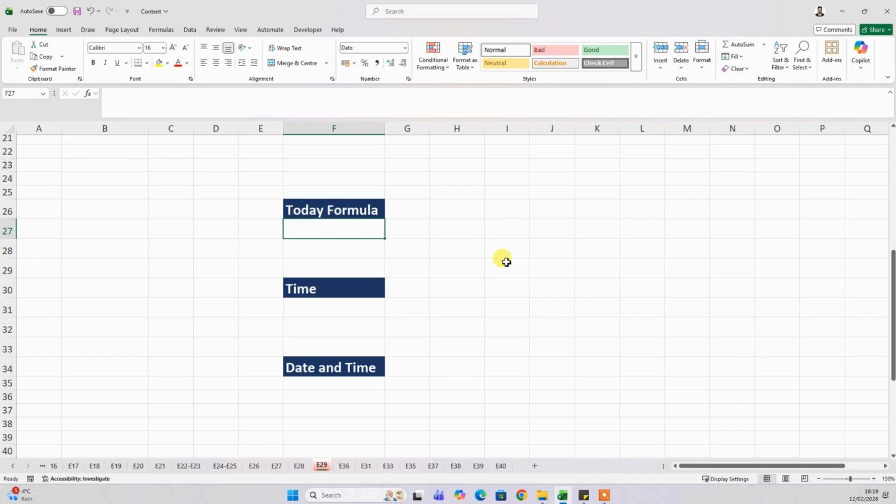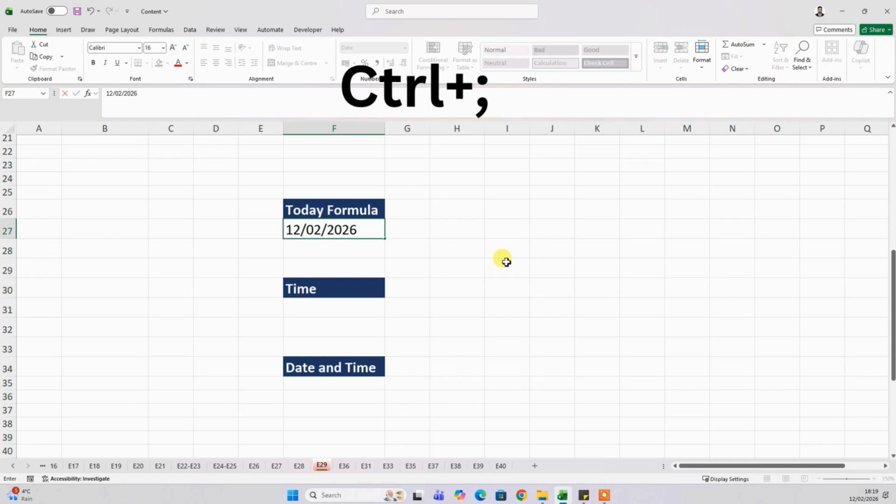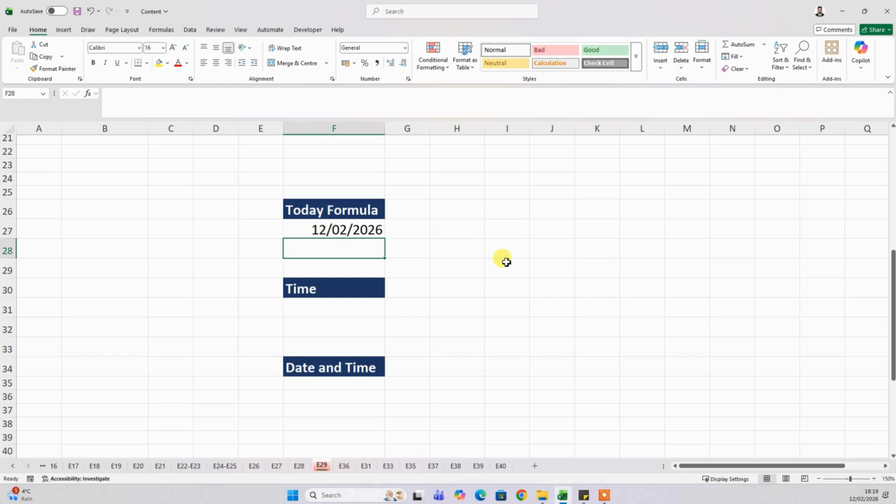Press Delete, and the next method to get today's date is pressing the shortcut key, which is Ctrl + semicolon. Press Enter, and it will give me the same date.